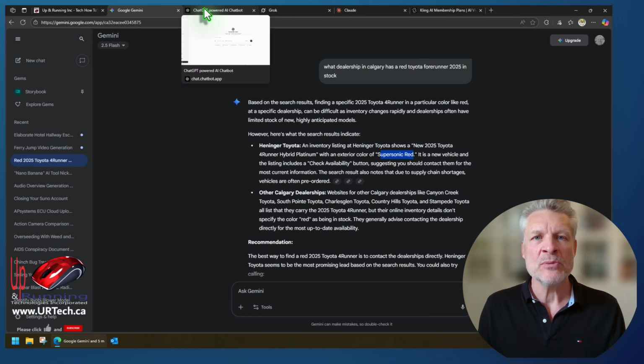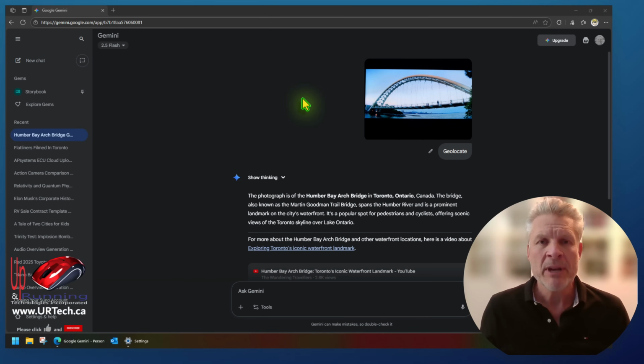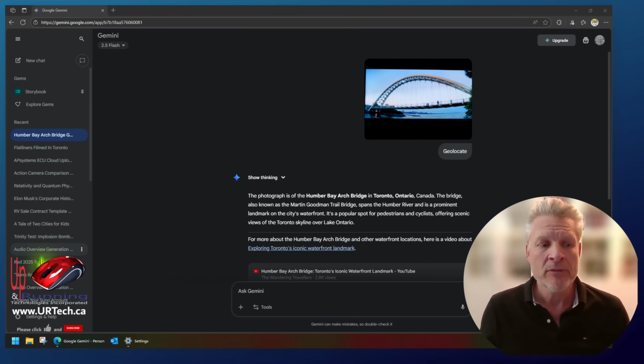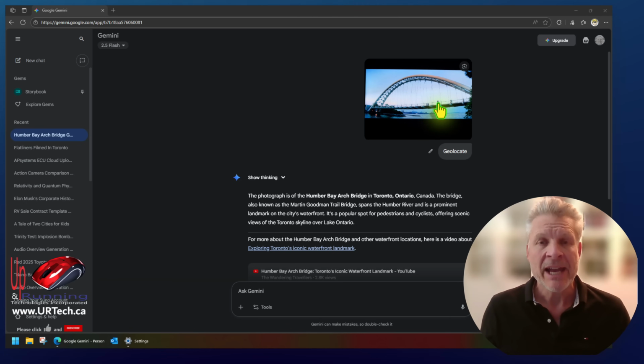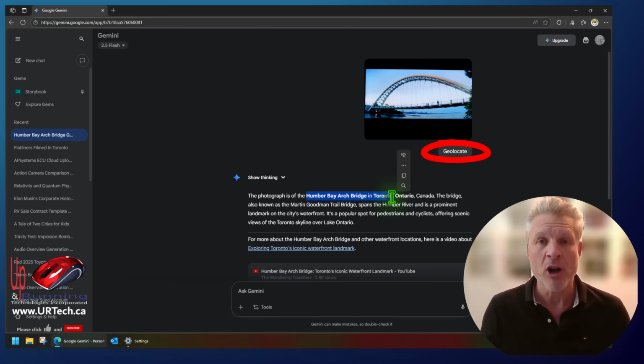Let's show you a few things with Gemini you probably didn't know you could do. If you install the Gemini app on your phone and sign in, you'll have all of your queries available on both your phone and your PC, or your Mac for that matter. So while I was watching a movie, I pulled out my phone, I took a picture of this bridge, and I used one word, geolocate. And it said, that is the Humber Bay Bridge in Toronto.